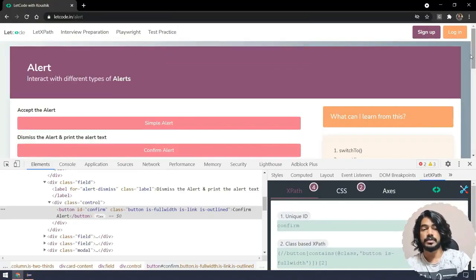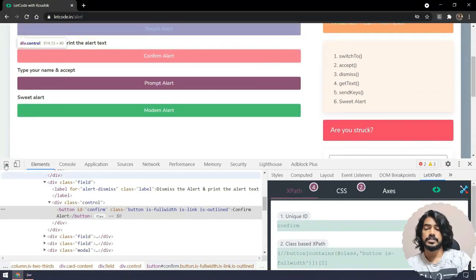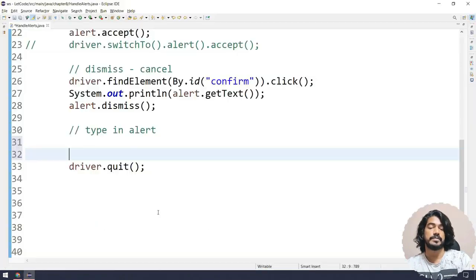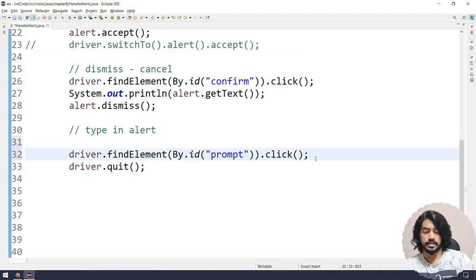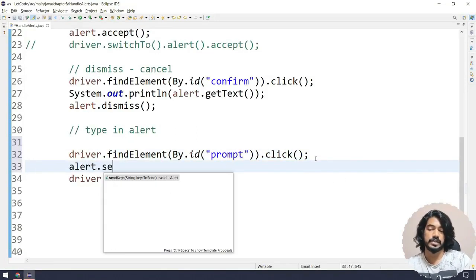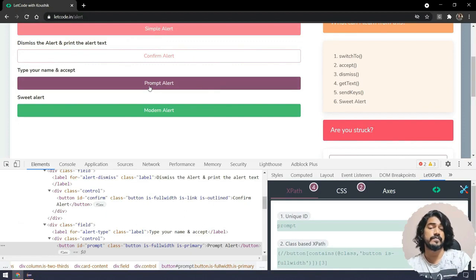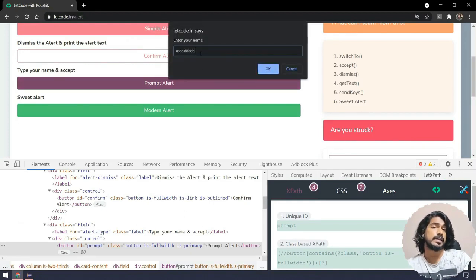Okay, let's go and click on this prompt alert, and here we have an ID called prompt. So I can just use the snippet type here, and here I want to type in the alert, right? So I can say alert dot send keys, and then I can type something. So I will just type my name here, Koushik. And remember one thing, when the script is going to type something like this, it's not going to be visible to us, so we cannot see that, but it will just do something like an injection technique that will be typed.